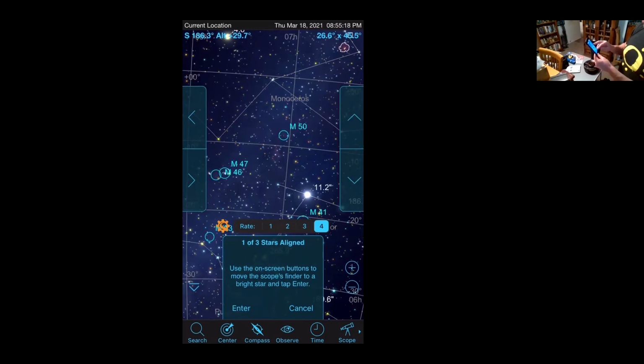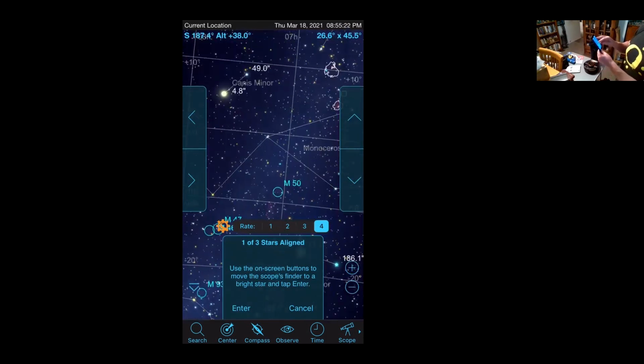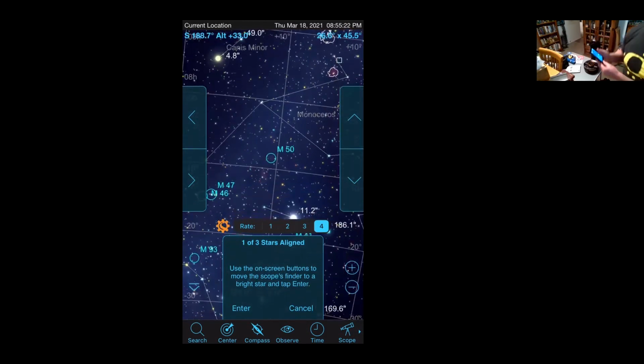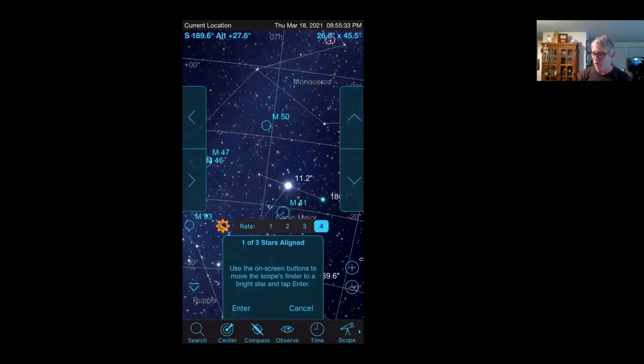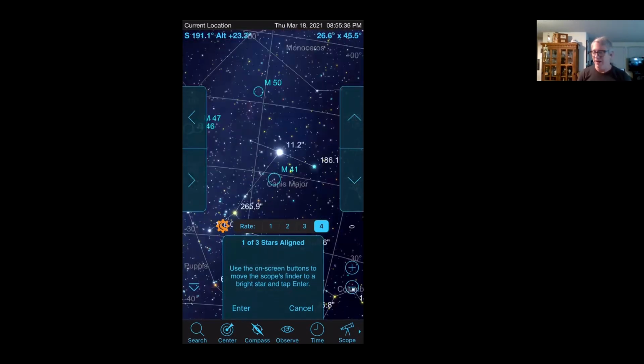there we go, use the on-screen button. I need to find a bright star. Oh, this is not doing the auto align. You know what? The reason it's not offering me the auto align is that I didn't connect the camera. The camera's not in the garage. It can tell when the camera is attached. So it wants me to go to a bright star or two, and then I can say enter, and it will align to those stars once I've named them.